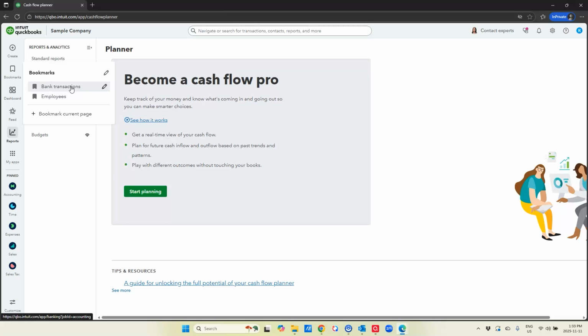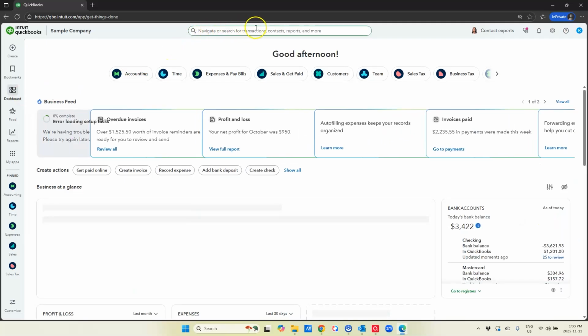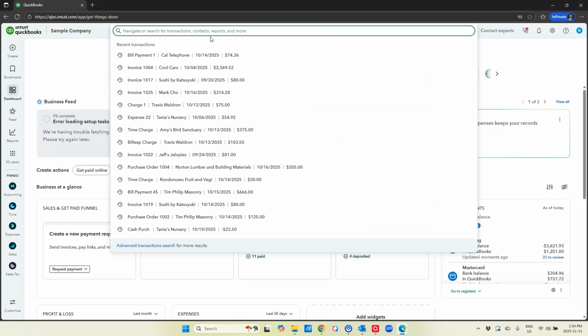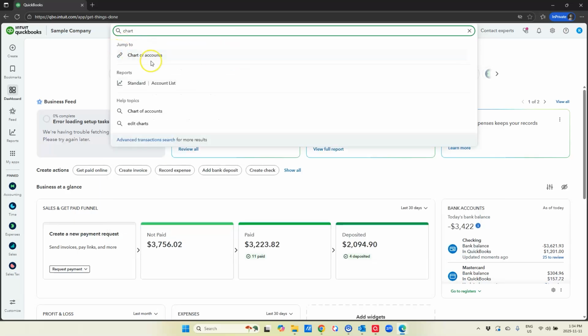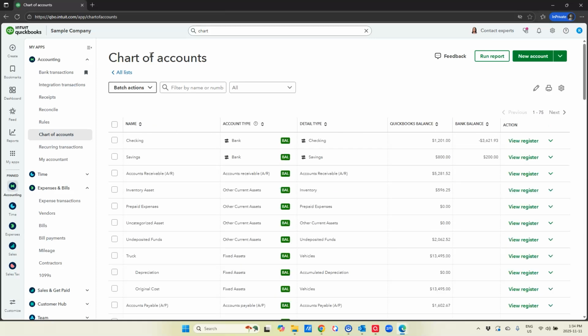Another thing QuickBooks has done this time around is they've expanded this search bar. They've moved it, but also now you can use it to search for modules, which is kind of interesting. So for example, if I put chart of accounts here, it'll give me the option to jump to the chart of accounts. So previously we used this search bar to find transactions, amounts, different things. Now we can also use it to navigate.